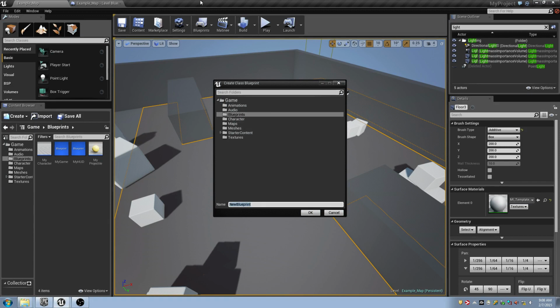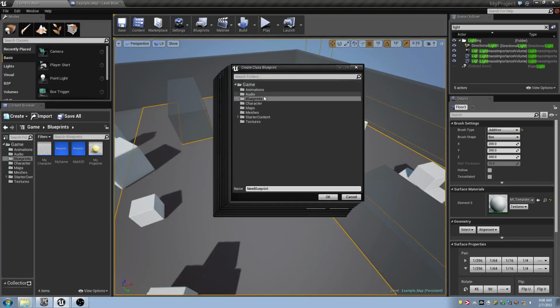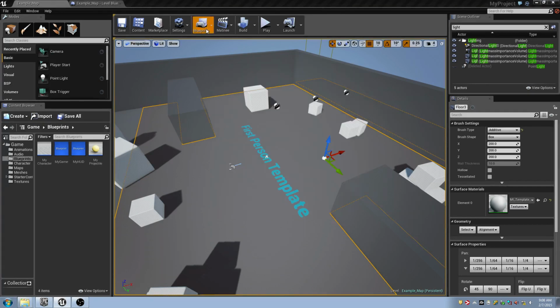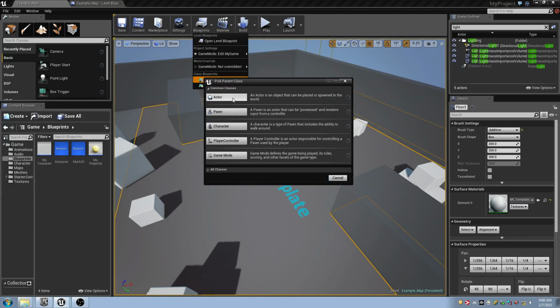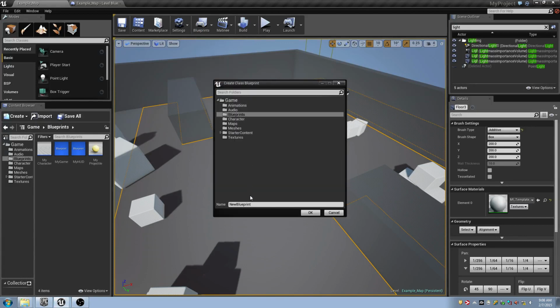Once you make a class blueprint, it's going to ask you where you want to put it. Typically, I put them all in the blueprints folder, and I like to prefix them with BP. Which one are we supposed to choose? 99% is going to be actor. Okay, actor. So yeah, make actor. I like to prefix my blueprints with just BP, and I'm going to call it toggled light. And I'm going to make sure it goes into the blueprints folder.